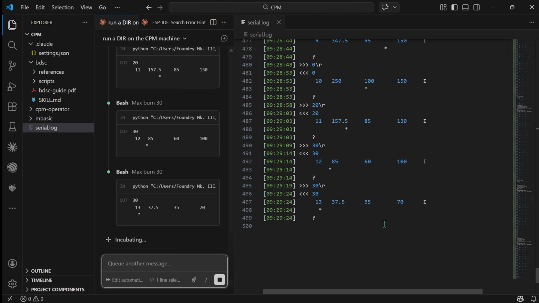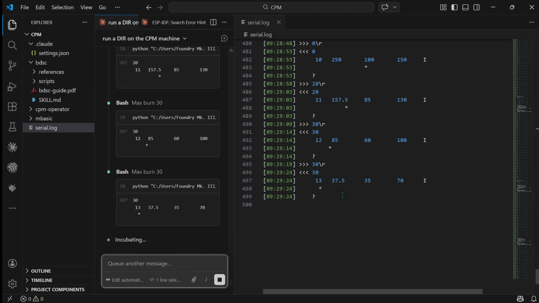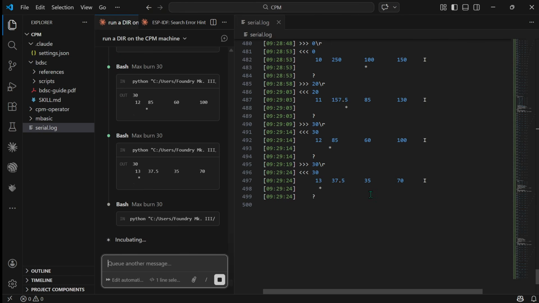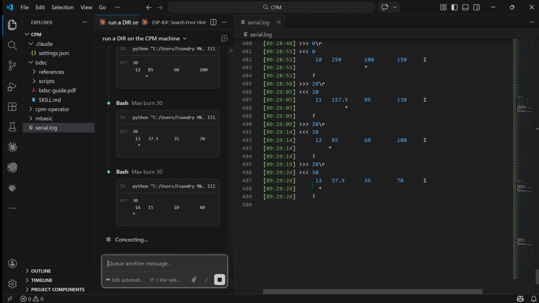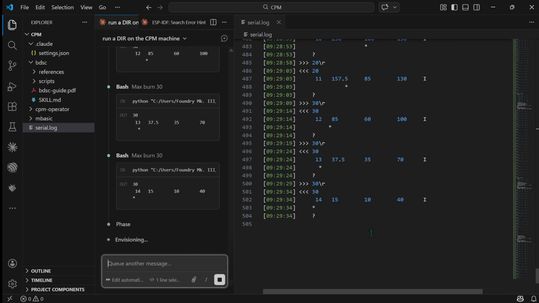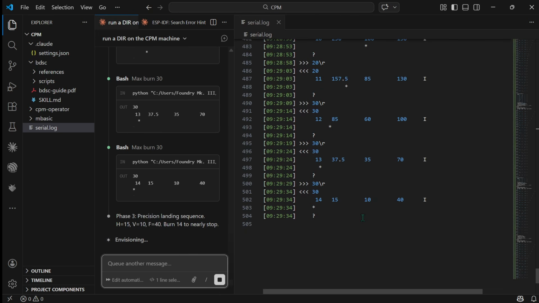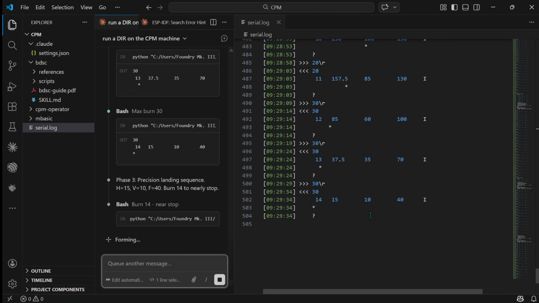I'm spending too much time looking at this. 37.5 feet, 35 feet per second, 70 fuel left, plenty of fuel to break that out. It burned 30. This should drop down about 15. It needs to burn, I say 30.